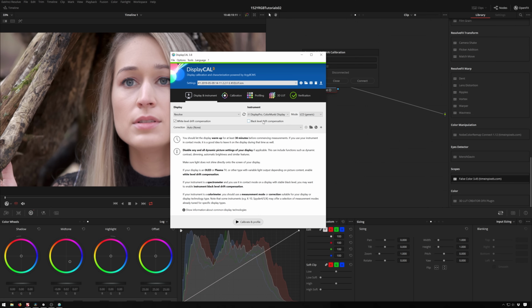Mode, we'll keep it LCD. And since I'm using an OLED monitor, we have to click this white level drift compensation just because of the way that the production circuits work in there. This will help us get a more accurate calibration. And for those of you wondering, it is an LG C8, which a lot of people use. It works well, would recommend. It's got a lot of great stuff.